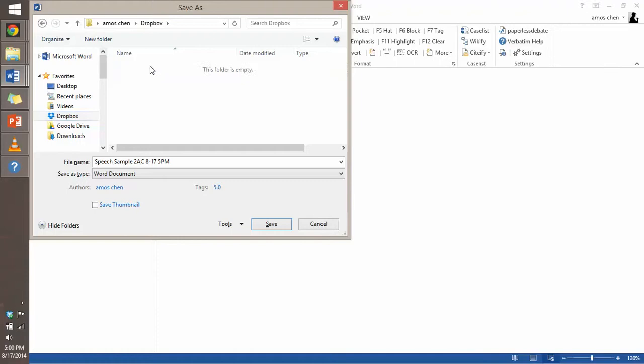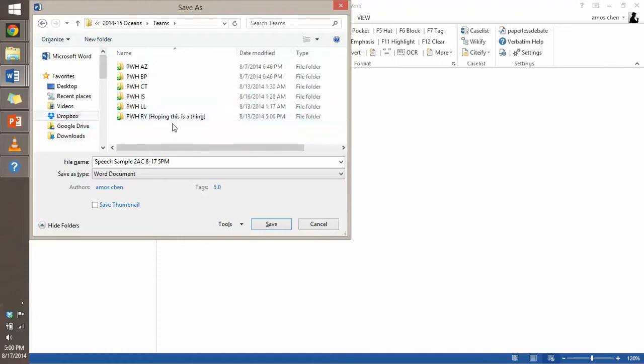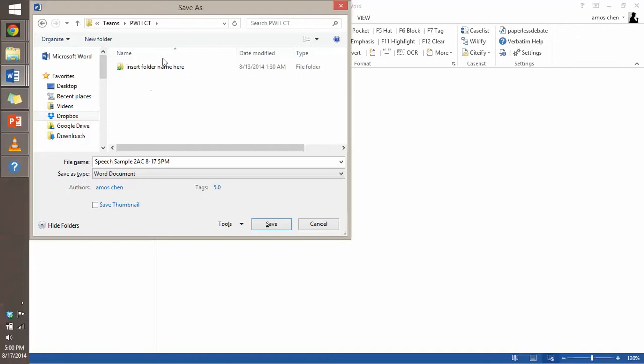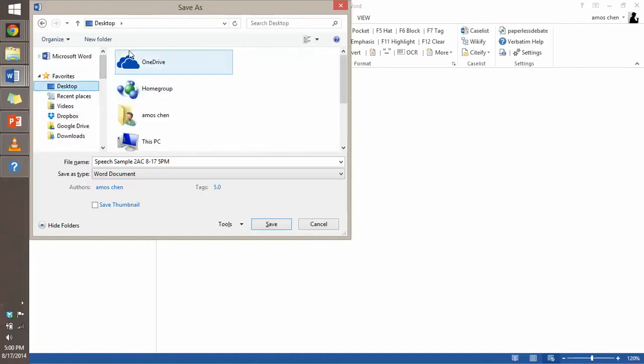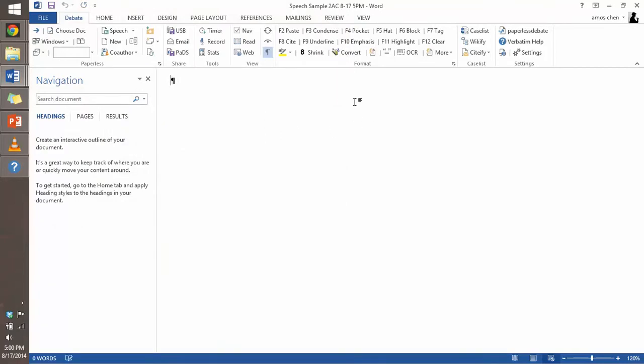Ideally, how you'd save your speeches is you'd make a dedicated speech folder within your team folder, and you just save all your speeches into there. Since this is just a sample one, I'm not actually going to do that. So I'll just save to desktop for now. But I have my speech pulled up.